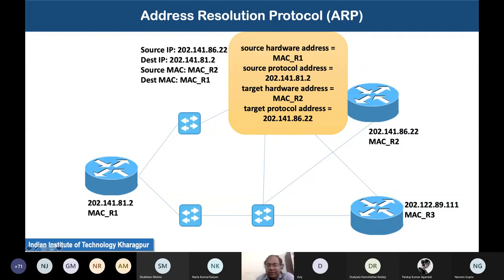Okay, so that way this ARP reply will be sent to the machine which had requested the ARP packet, and it will then get to know the MAC address corresponding to 202.141.86.22.